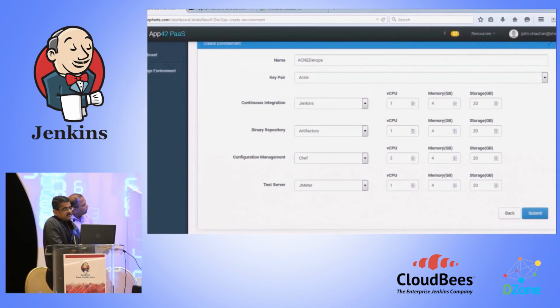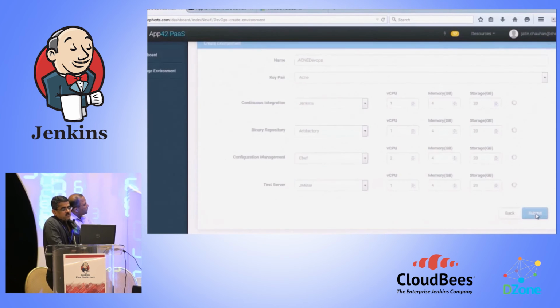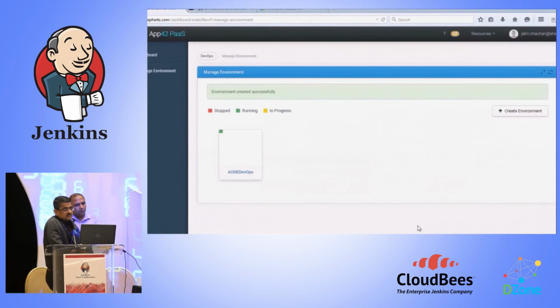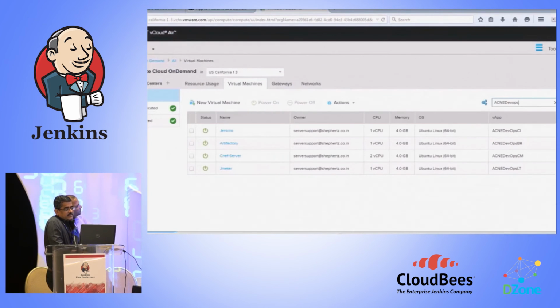There are continuous integration tools, which is obviously Jenkins and Artifactory, Chef, and JMeter. And obviously we're going to add a few more tools here for code review and code coverage perspective. So we're going to make this much more elaborate. Once you select it, you say create an environment. It has created an environment in vCloud Air.